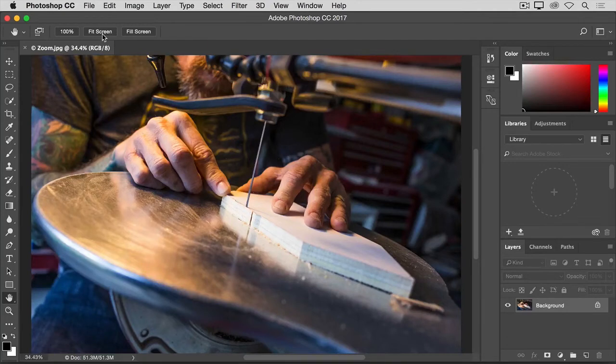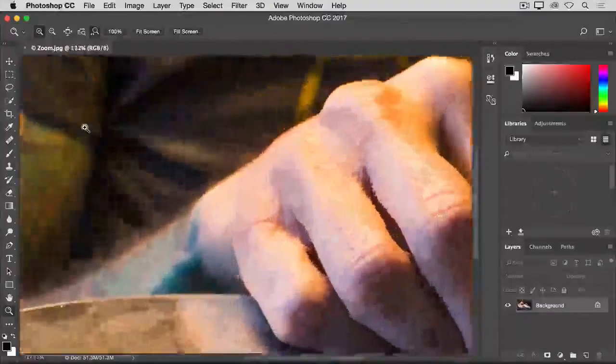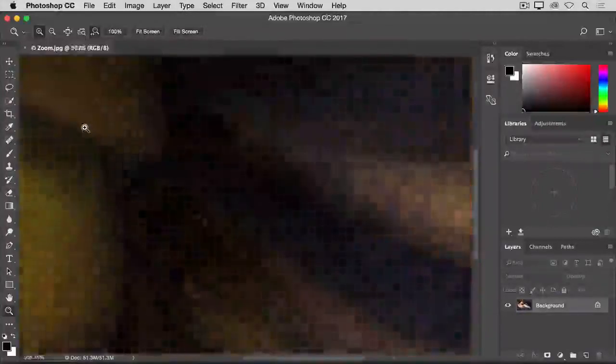Let me show you another way to zoom. Instead of clicking, you can do continuous zoom by holding your mouse down on the image. I'll go back and get the zoom tool in the Tools panel, and then I'm going to click and hold in the image. And the image zooms in continuously.